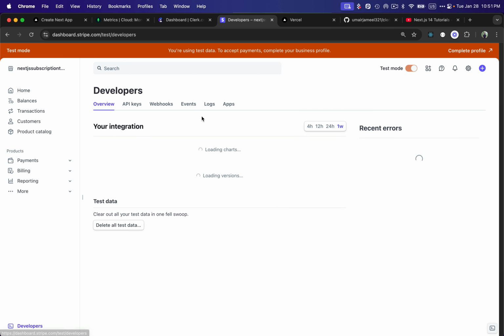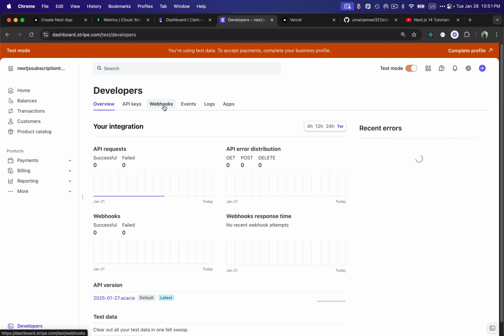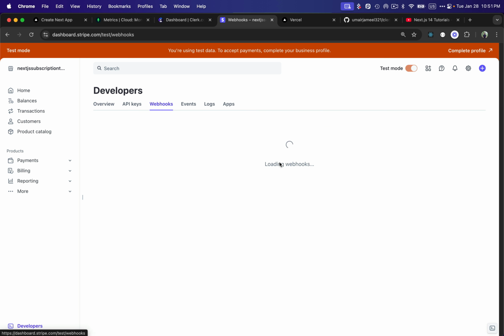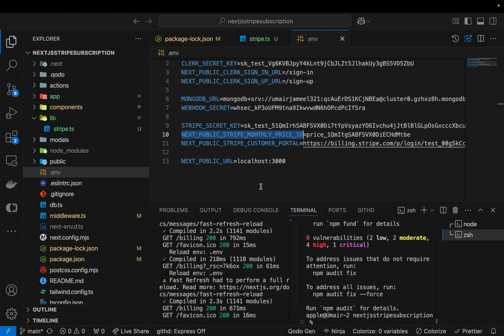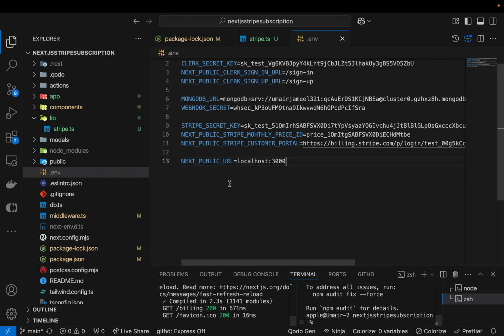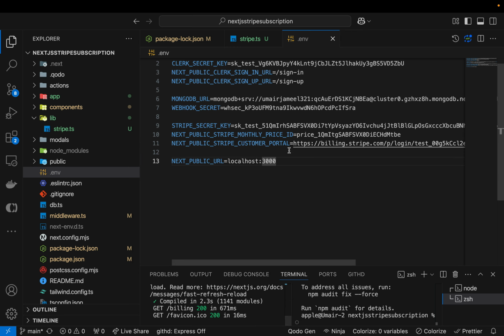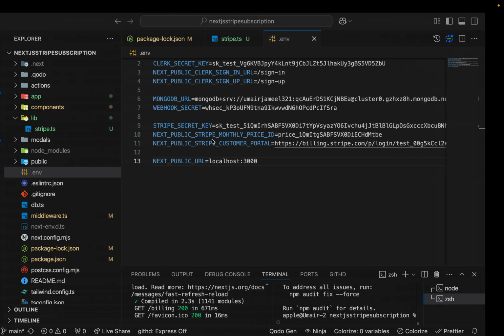Let's go to the developers section, and the only thing we will need to go to is the webhooks, but this is not required right now. We need to configure the project with Stripe, and once we configure it and try to test these out, we will come back to this webhooks section.